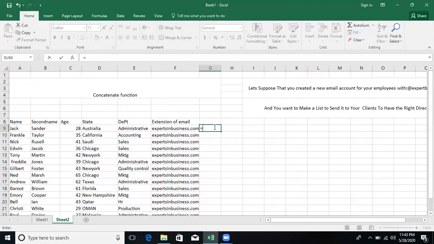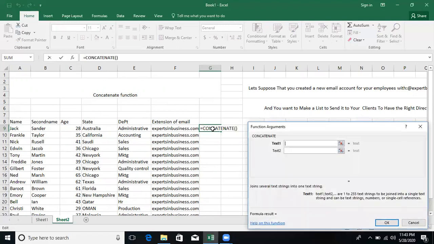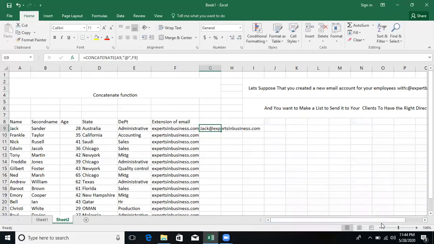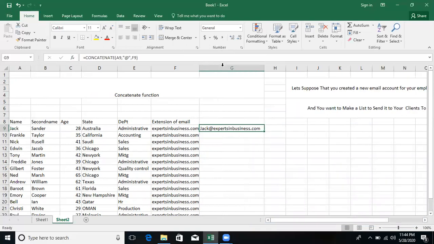So here, equal to CONCATENATE, Ctrl+A. Test number 1 is Jack. Test number 2, inverted commas open, @, inverted commas close. Test number 3, select the extension of the mail. Click OK, and double click to autofit the column size. So this is how we join.